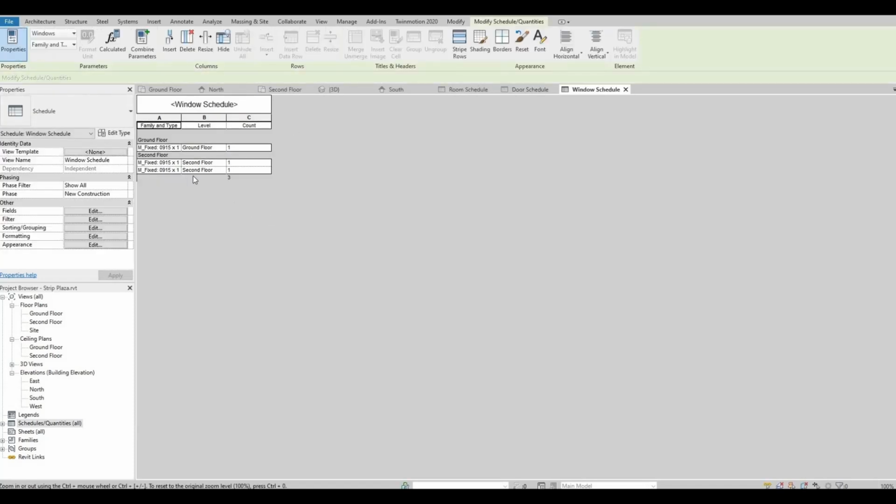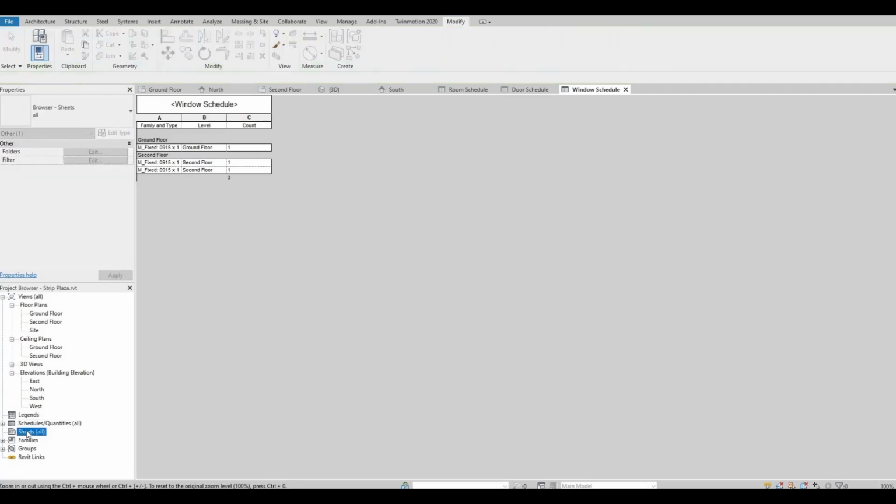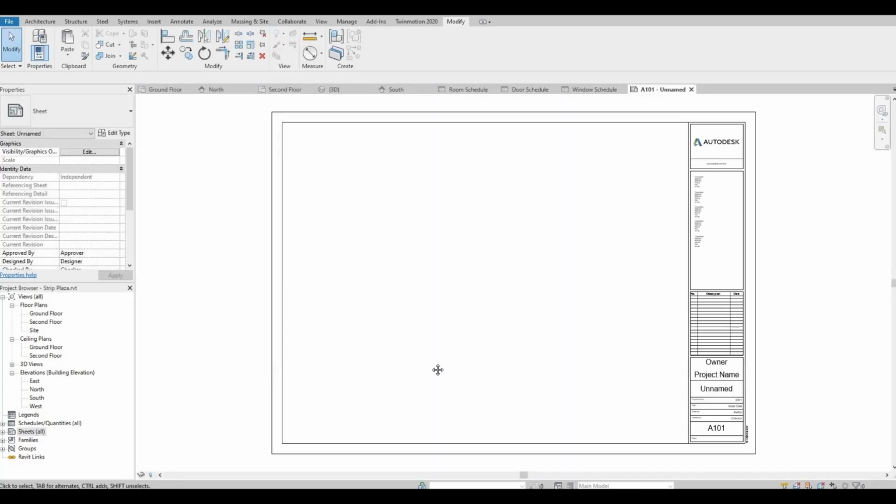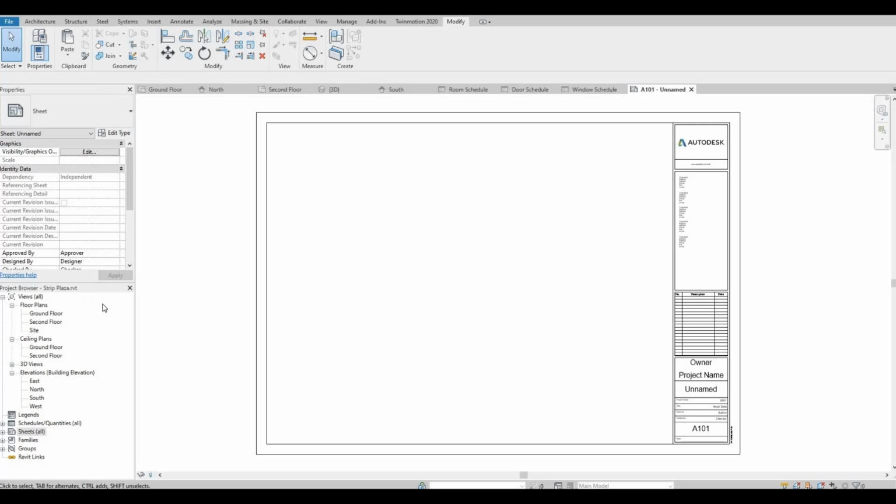It will generate, and as you can see, we have this. So for ground floor and second floor. So we have our schedules. Now we could create our sheet. So right click on the sheet and then click new sheet. Let's use A0 metric and then press OK. With this, we could add in our schedules.